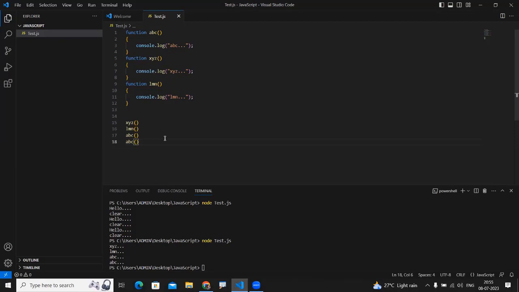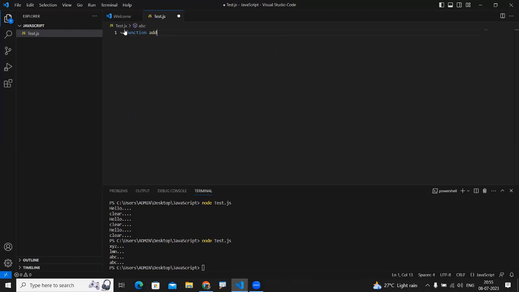Can I go for the next type of function? See here, the function is not taking any input. Let me give some input to the function. Function add is taking two numbers from you and will store them into two variables called a, b. And then just adding them, storing and printing.